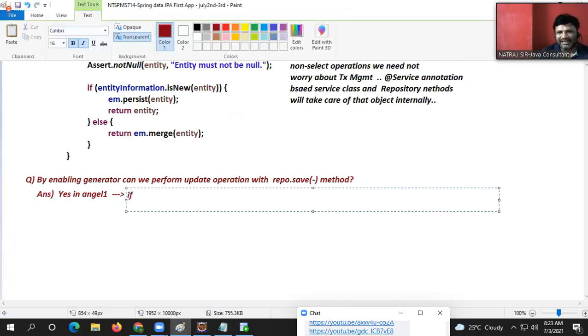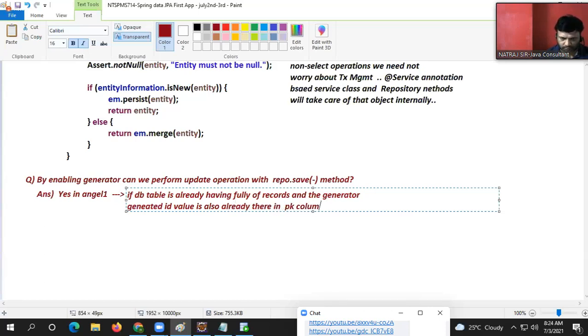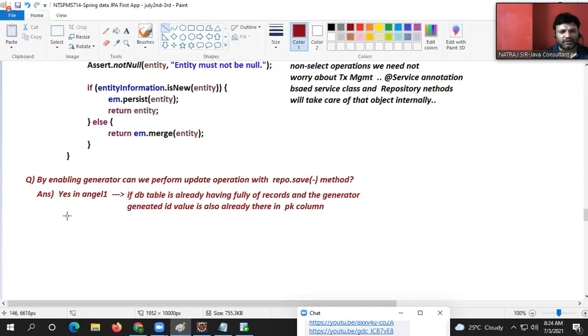If the DB table is already having full of records, and the generator generated ID value is also already there in the PK column. Are you comfortable, guys? Okay.